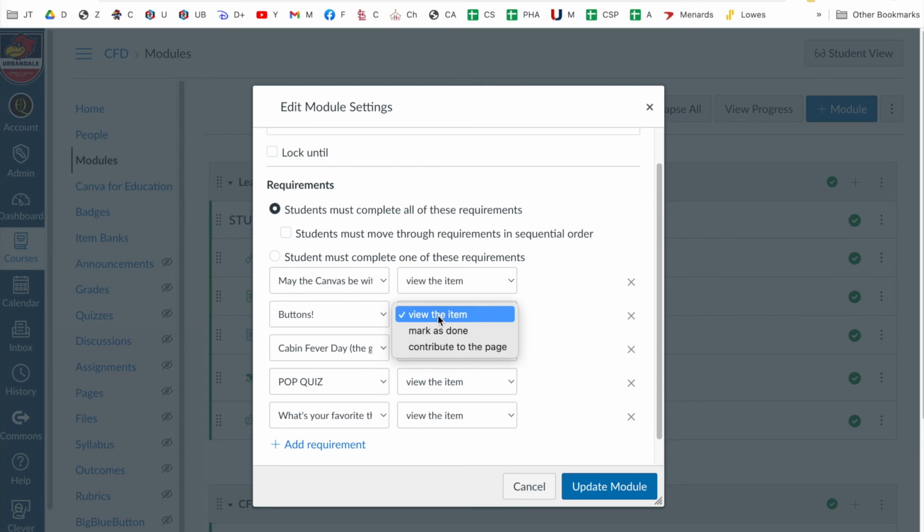That probably will not get used very much. But you can either just have them click on the link and see the page, or I like to make them do a little bit extra work, click mark as done. So if they're on that page, they have to go all the way to the bottom, and there's a little mark as done radio button that they would have to click that they have completed reviewing that page.